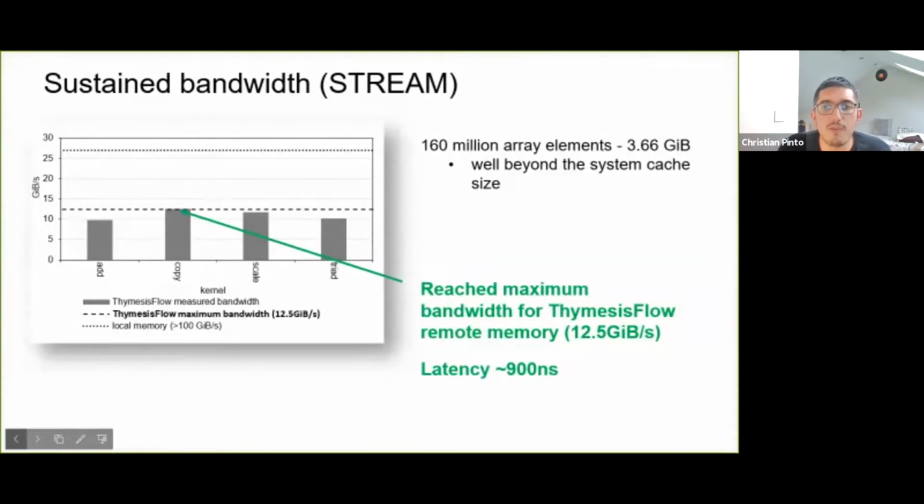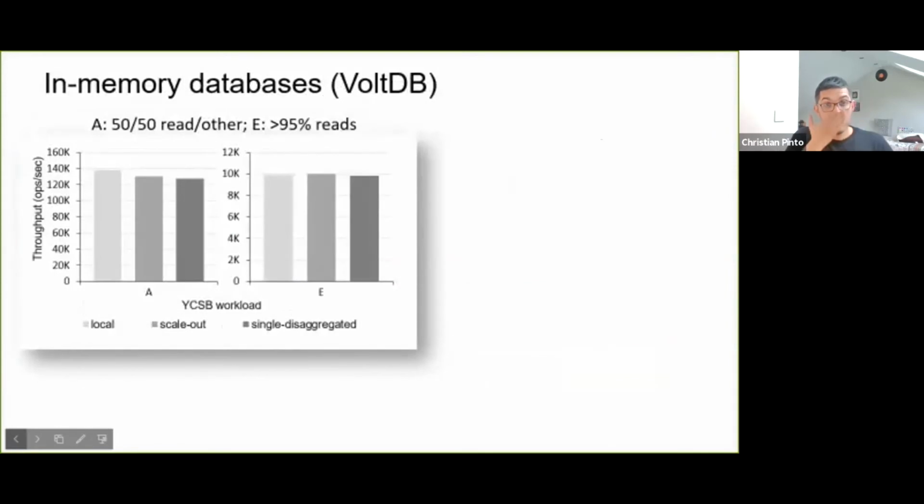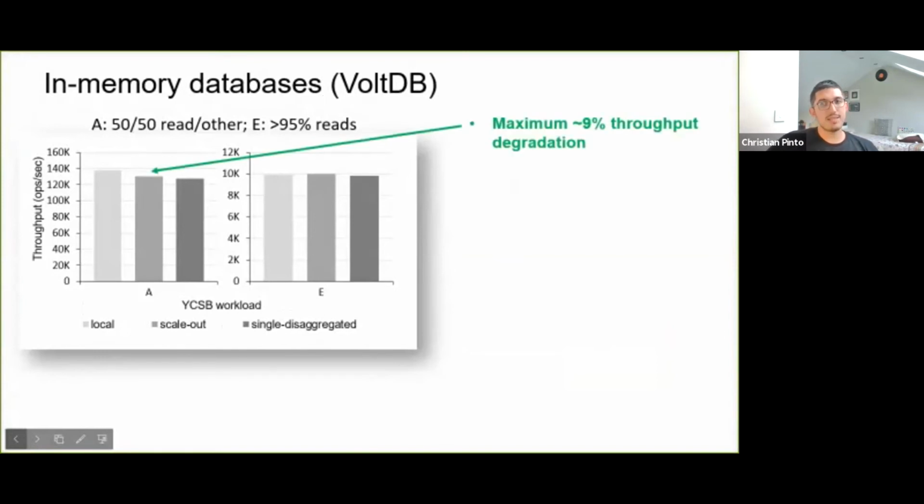So is this performance good enough for running any meaningful workload? This is the question that we asked ourselves, and we have a kind of an answer with a few benchmarks. So first benchmark, VoltDB in-memory database. We run VoltDB. So you see the three configurations: local memory, scale out, and single disaggregated, which is ThymesisFlow. And I'm showing the throughput of these benchmarks. The clients for VoltDB are those available in the YCSB, the Yahoo Cloud Serving Benchmark suite. The first thing that we see is that we have measured at most a 9% throughput degradation when using disaggregated memory, even across the other benchmarks that are not shown here.